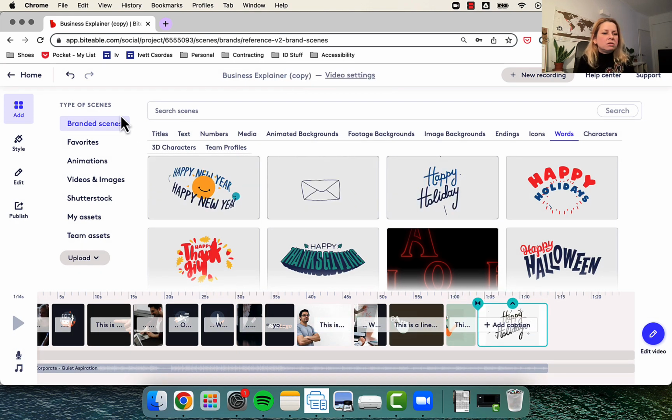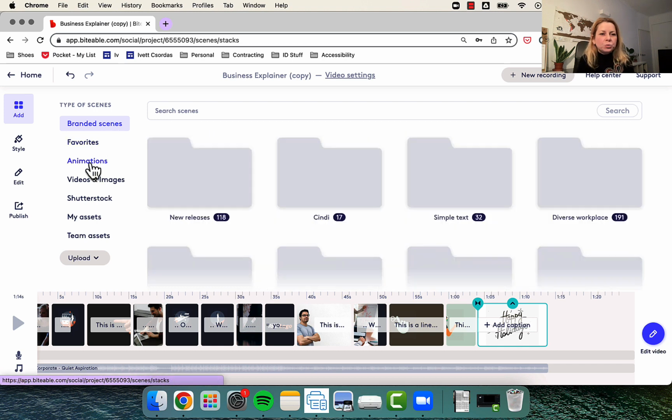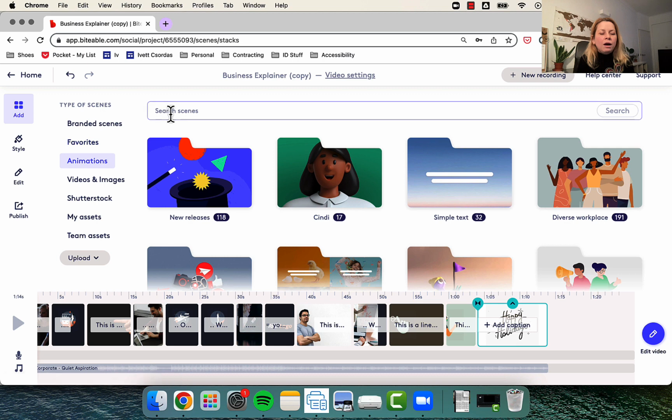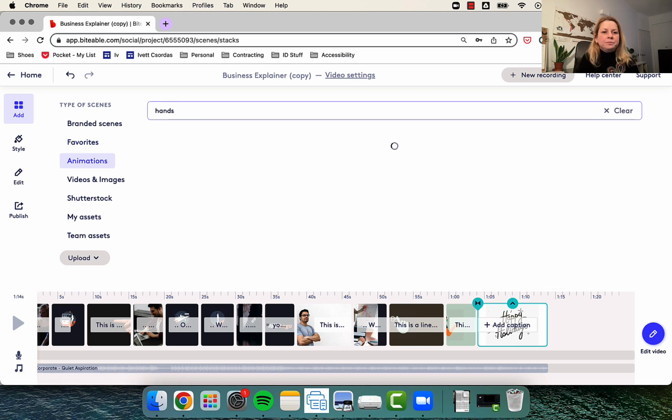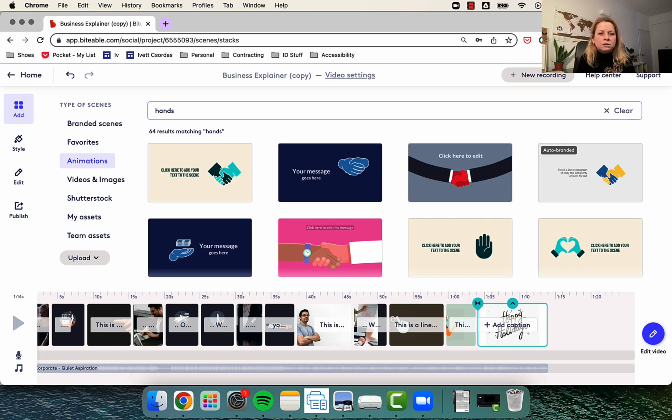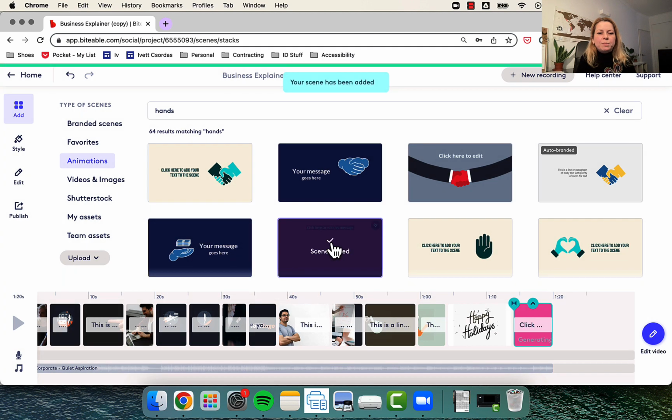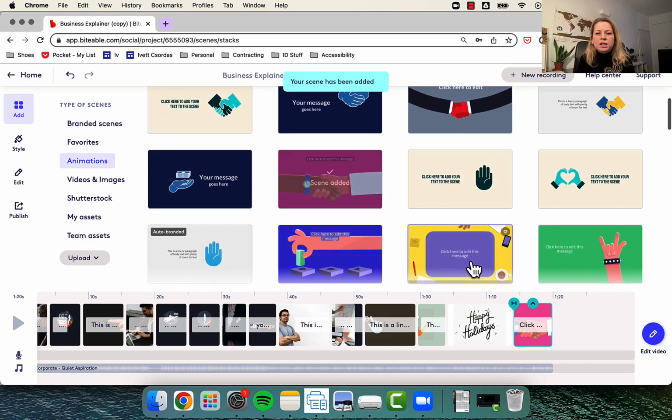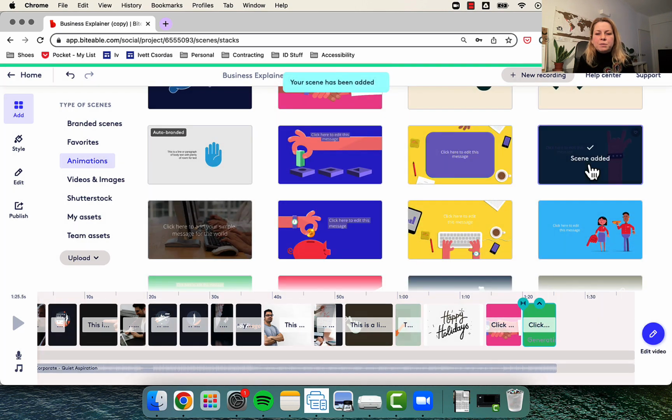So these are just some of the branded scenes that they recently highlighted, but you can come to animations as well. Here, you could try, I don't know, like hands. And then you could search for something that you want. Okay, and I want the shaking hand here, so I'm adding this as well. I want this one, for example.